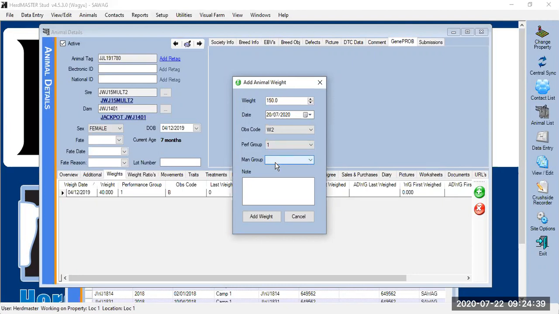When you create a database and if HerdMaster doesn't have the performance group entered automatically, you would need to go and create them. So in performance group, mainly they work on 3, 1 being natural, 2 show, 3 sick. It's just to say that an animal is performing better or worse than other animals because they were sick or they had extra feed, whatever the case may be. If you want to enter any notes, you can do that there and then just say add weight.